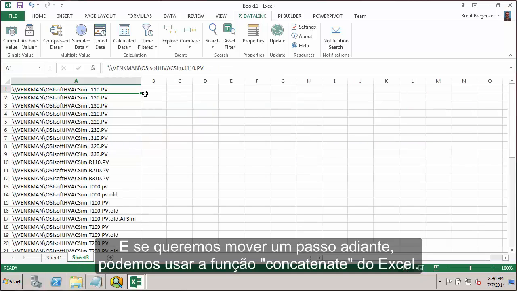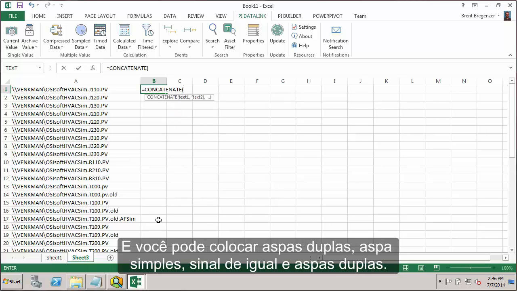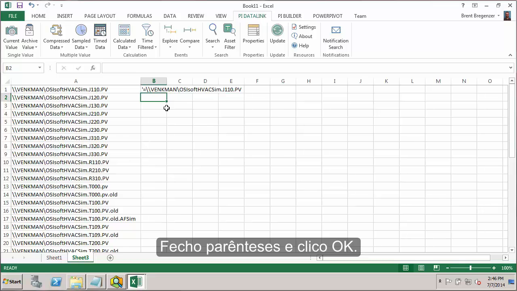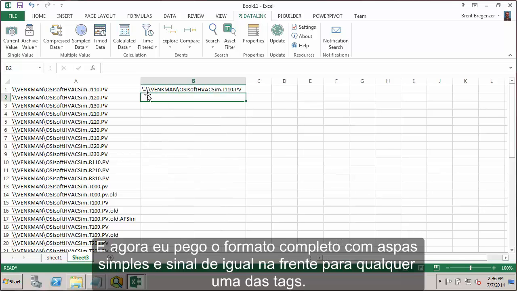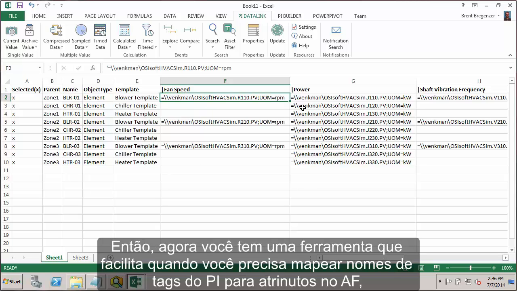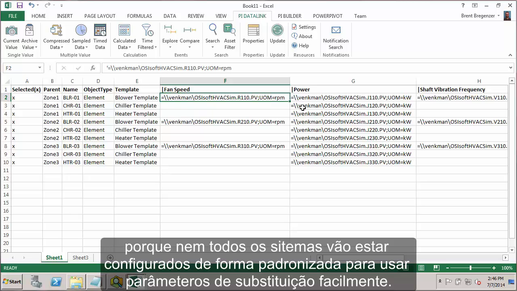And if you wanted to take it a step further, you could use Excel's concatenate function, and you could even do a double quote, single quote, equal sign, double quote, and then the next string is going to be the tag name from the cell reference. Close the parentheses and hit OK, and now I can even get the full format with the single quote and equal sign in front, to use for any of my tags that I might want to plug in for these attributes over here. So now you have a tool that can make it much easier when you need to map tag names to attributes in AF, because understandably not all systems will be conveniently set up to use substitution parameters easily.